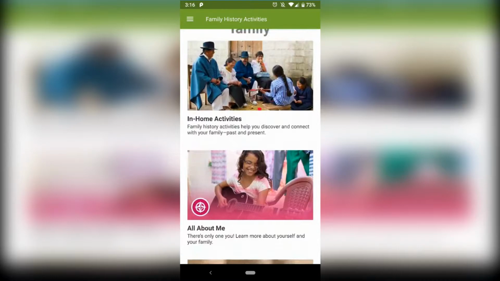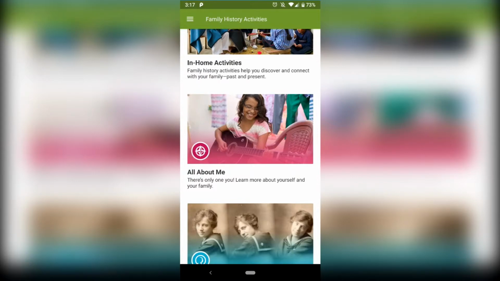But as we've learned with FamilySearch in the past, they are slowly working on updating systems and new things. And in time, I bet they will allow us to open up these activities in the app and be able to do the activities in the app versus clicking on the activity and then having it open up the web browser.